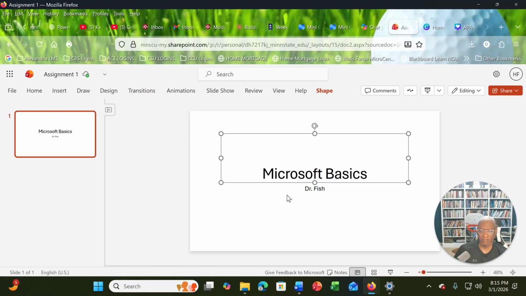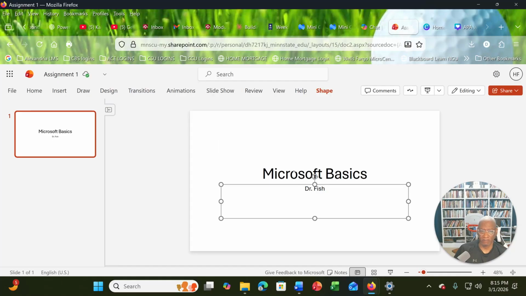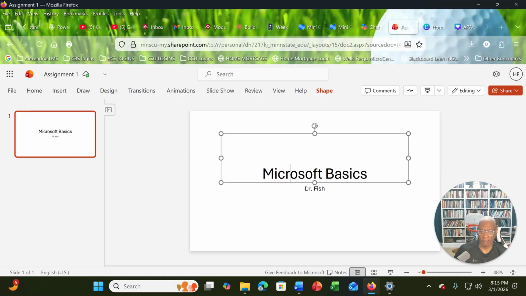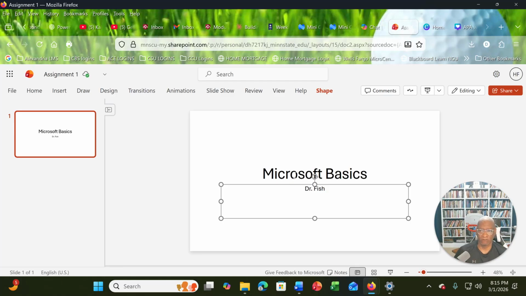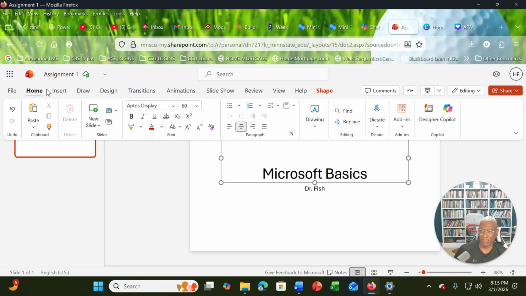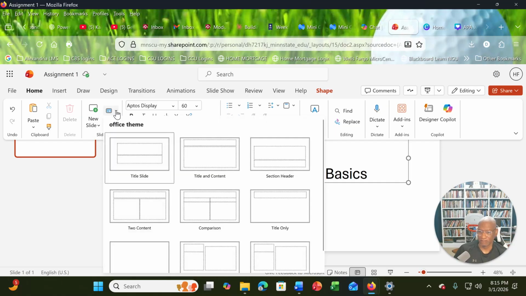So this right here is known as a layout. This is the title slide layout. How do I know that? When I go over to the ribbon right here, notice if I move over this little down arrow, it's going to show me the different layouts. This is what I was talking about. Right now, this is the title slide layout that we have.